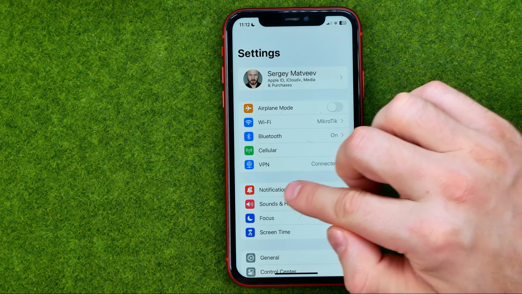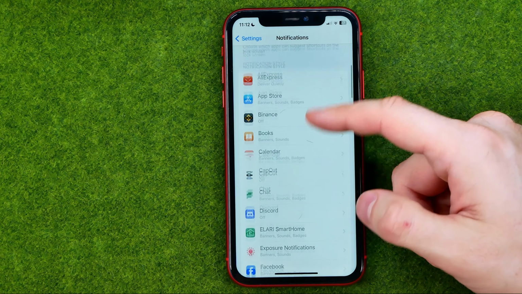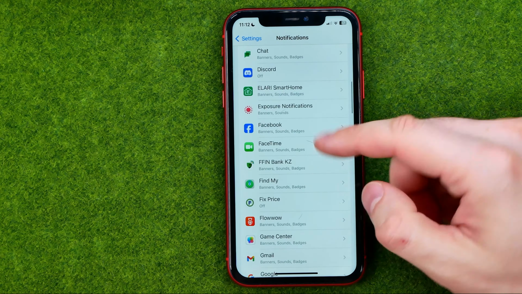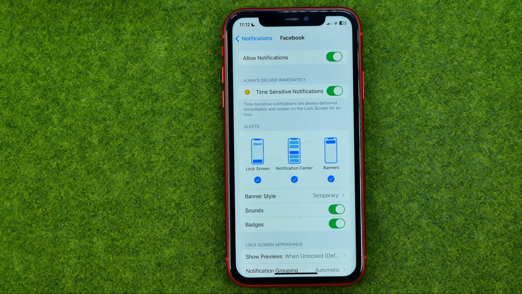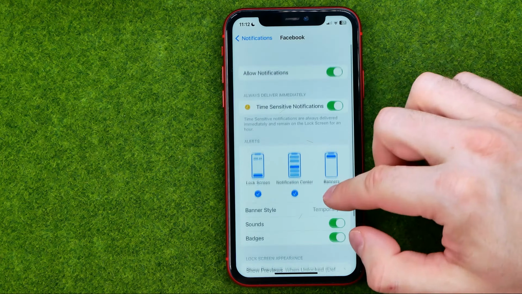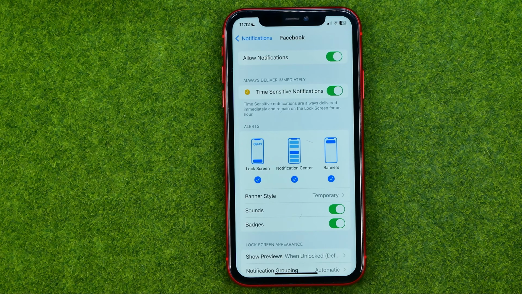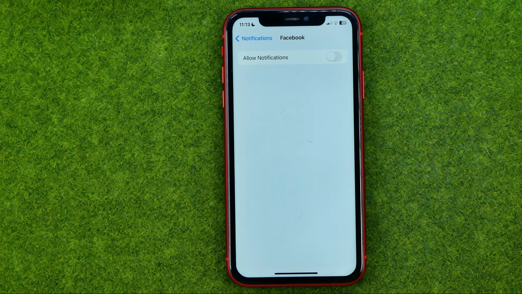So let's get started, and first off, open up Settings. After that, tap right here at Notifications and then just scroll all the way down until you find Facebook. That's where we can configure Facebook app notifications. We can change all those settings. However, if you would just like to turn off all the notifications from the Facebook app, you need to tap right here at that button to turn off notifications for the Facebook application.